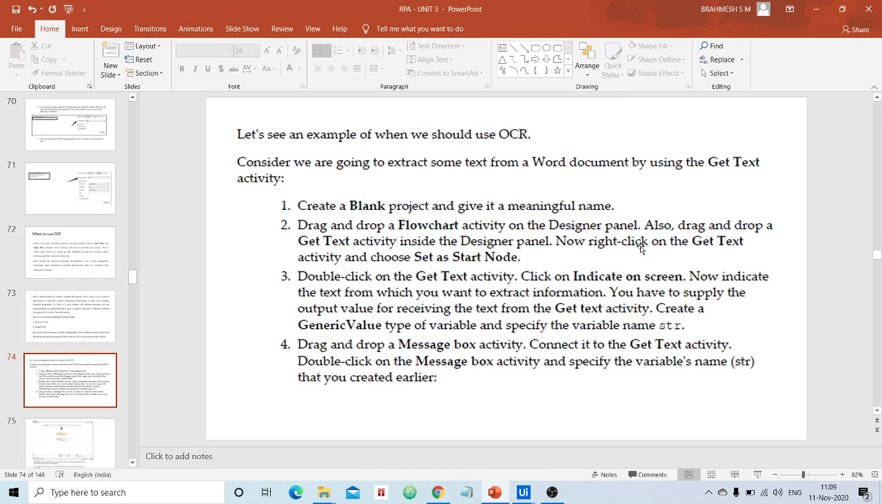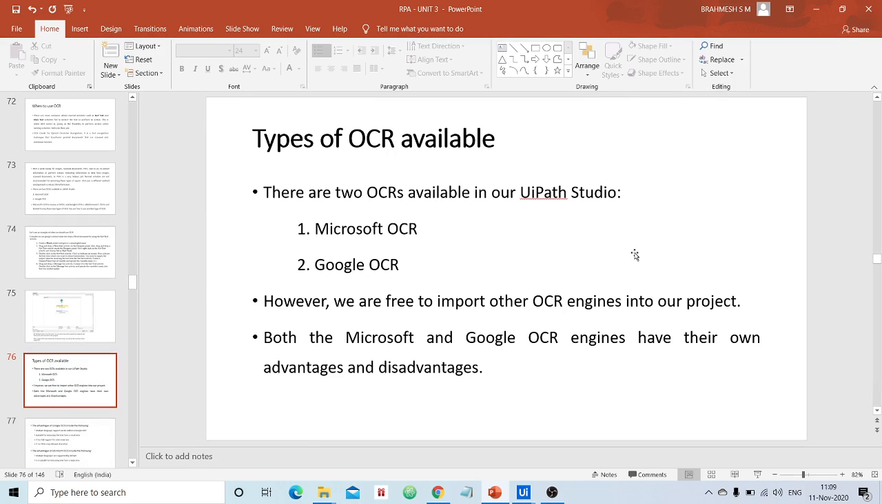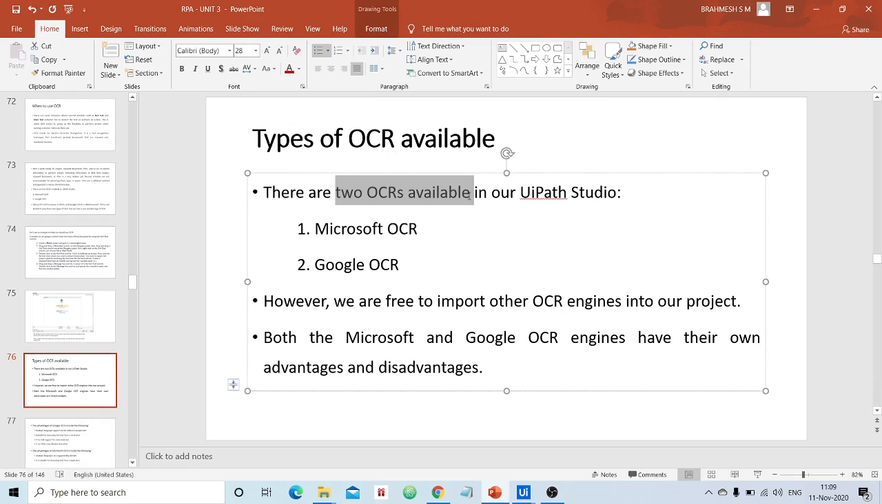Okay, and there are steps here, which are an exercise for you. Just follow this, so that you will come to know that when the Get Text activity fails to retrieve the text, then you can go ahead with an OCR, or you can choose the OCR engine. So again, there is a repetition here: two types of OCRs available in UiPath Studio, one given by Microsoft and one by Google.